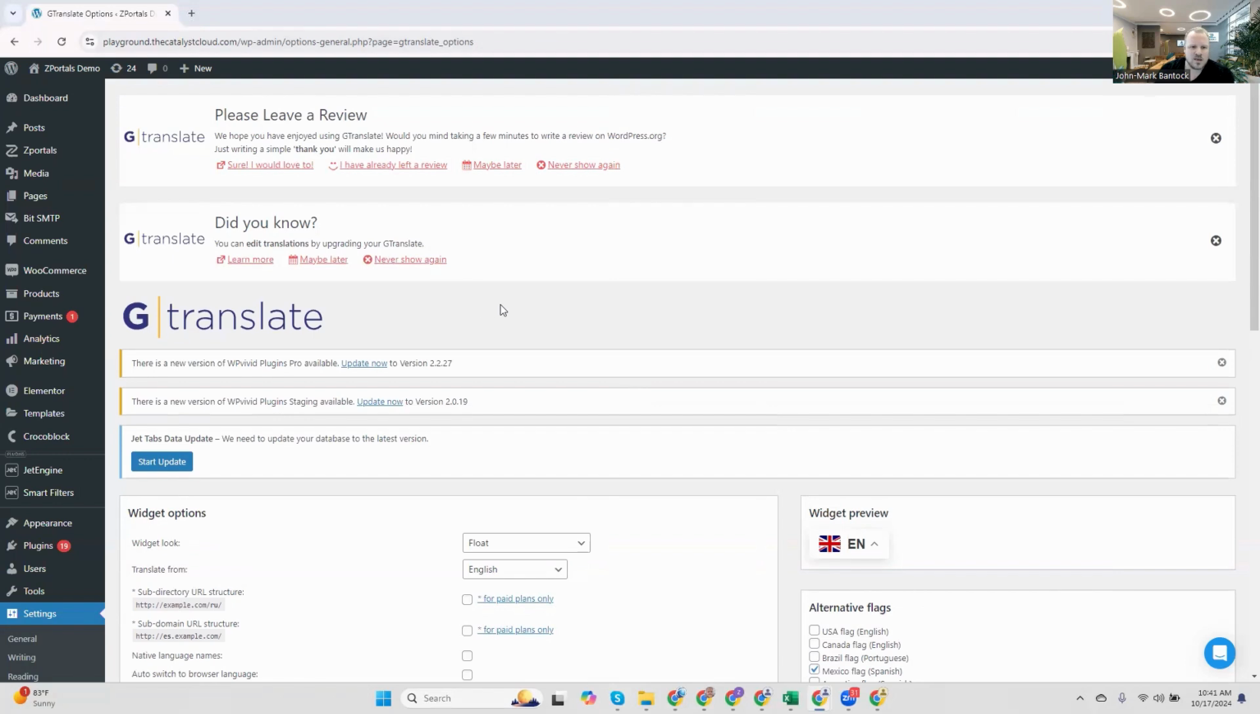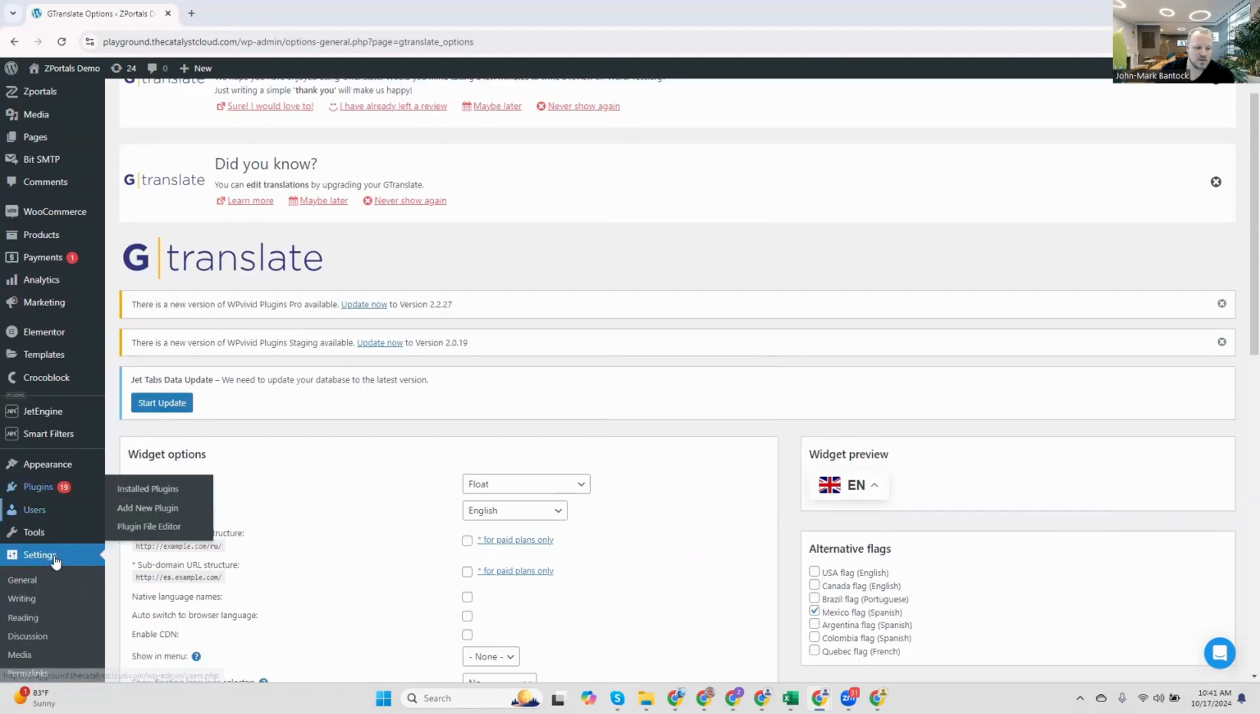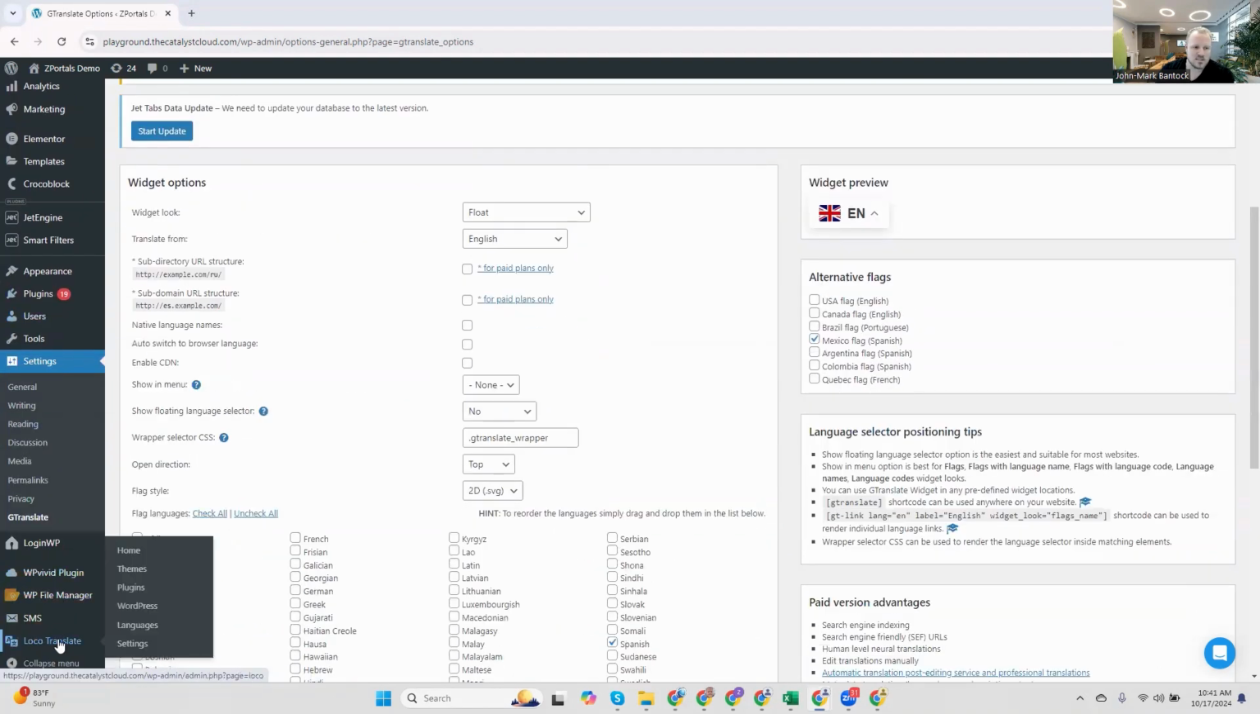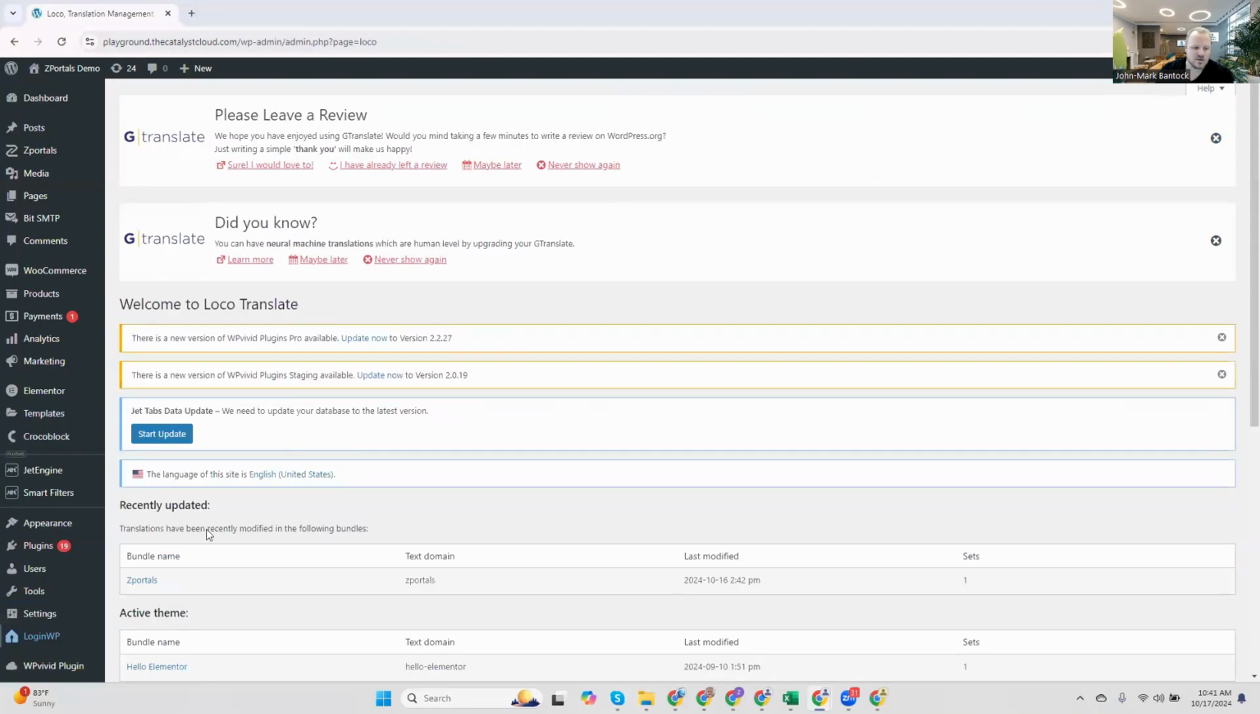The next one that you may want to take a look at for far more nuanced translation is going to be a plugin called Loco Translate. G-Translate has more generic translations, and if you have technical content, it may not translate it the way that you want it to. And that's where Loco Translate comes in. So again, another third-party plugin, so do check out their documentation.